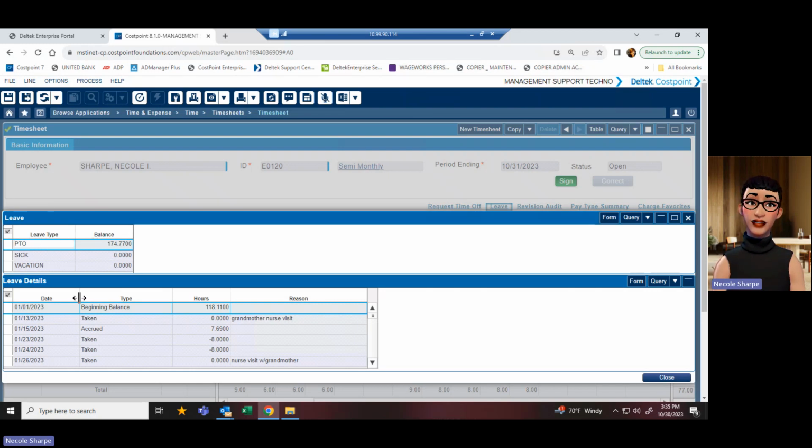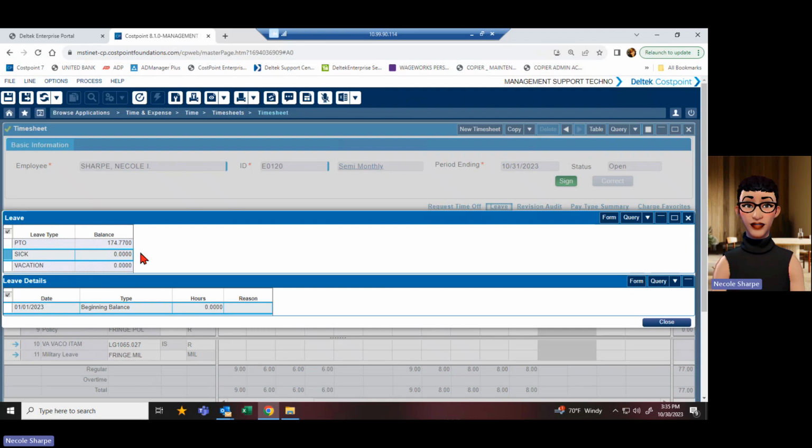Here in the upper grid, you'll notice the leave shows only a balance. If you click on the different types, you will notice the balance change as well as the detailed grid below. In this case, I do not accrue for sick or vacation, therefore I cannot use sick or vacation. This is why the details are blank.